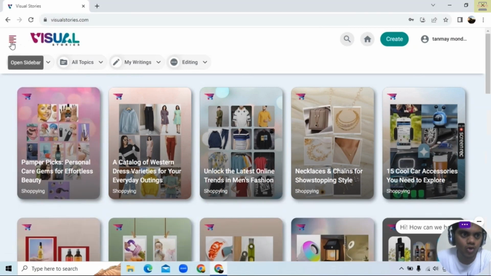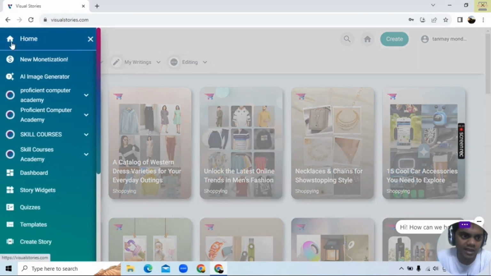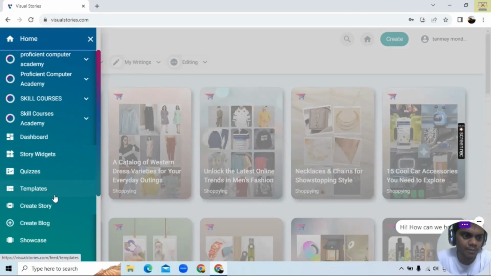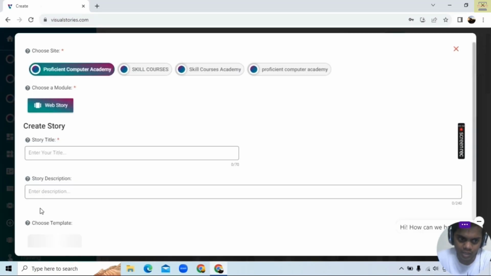I will open the side bar again here. Then you see it is Skill Courses Academy. After that it is my dashboard. Here are my widgets, here my quiz, and here my templates. Then I will go to create a story. Right now I created a blog. Then I will show how to create a story.